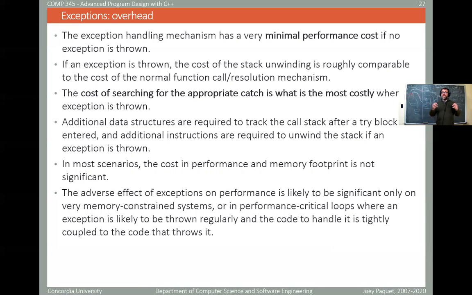So essentially in the program, the higher the number of catch blocks in your program, the more costly is this search operation. Okay, so that's what is the most, the overhead of this search is not very high, but this is most of the overhead of the exception handling mechanism.